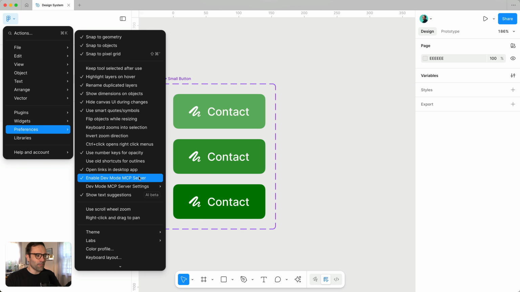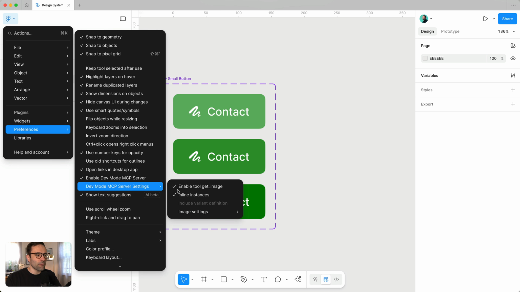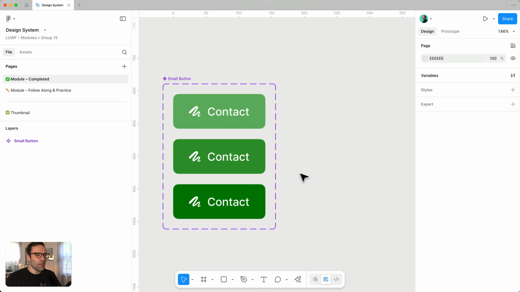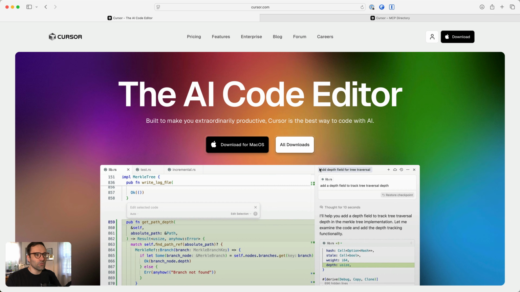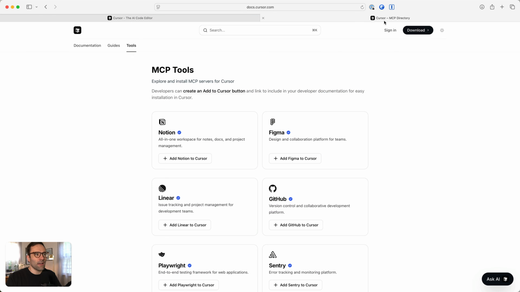So we'll enable this here, and then within server settings, we've got some options, but also image settings here. We can choose between a placeholder image or using just a local image if we had those here in this file. So with that, we're on to the next step, which is we'll first make sure that we have Cursor installed here.